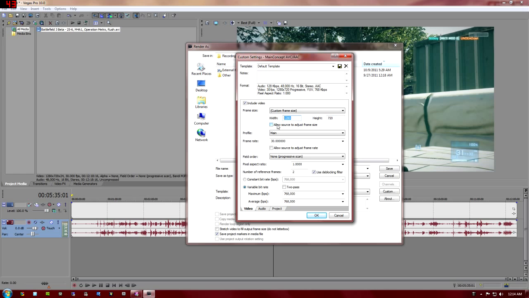I wouldn't check Allow Source to adjust frame size. I don't know if it really matters though. Profile, Main's fine. Frame rate, I'll set that to 30. You see it's not one of the options you can actually choose from. You have to type it in manually. Allow source to adjust frame rate, I wouldn't select that either, unless you record it at a different frame rate, which I don't know why you would.